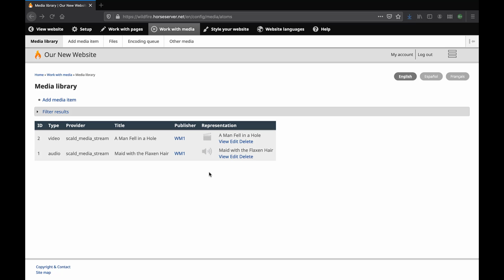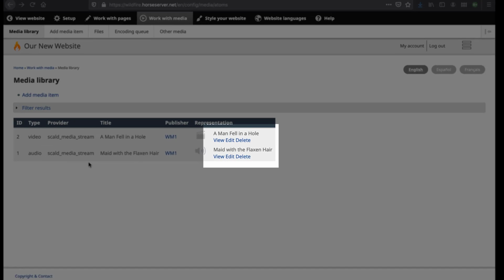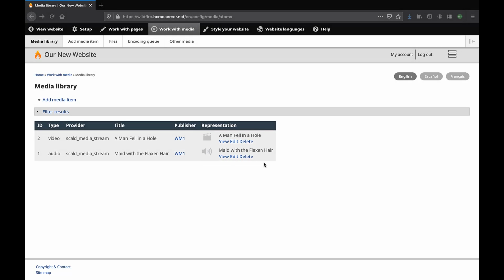The listing for each media item has links to perform three actions: View, Edit, and Delete. View shows a preview page of the website with the media item displayed. Edit opens the details screen for the media item. Here, you can modify several details about the media item.